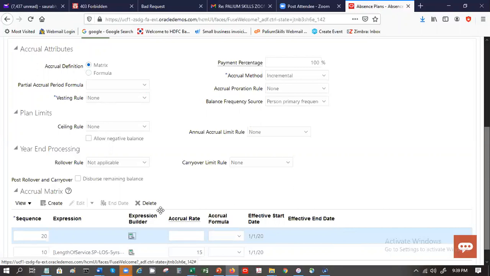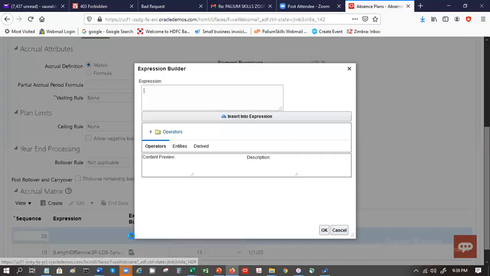Does this accrual rate mean you're saying that that is a limit for accrual, that they can't accrue more than 15? Correct, yes. If suppose I have more than 15 days, what will happen? Will it just get deleted? You will see this is the accrual matrix. Accrual matrix means in a year, if your length of service is between 0 to 5 years, you get 15 days.